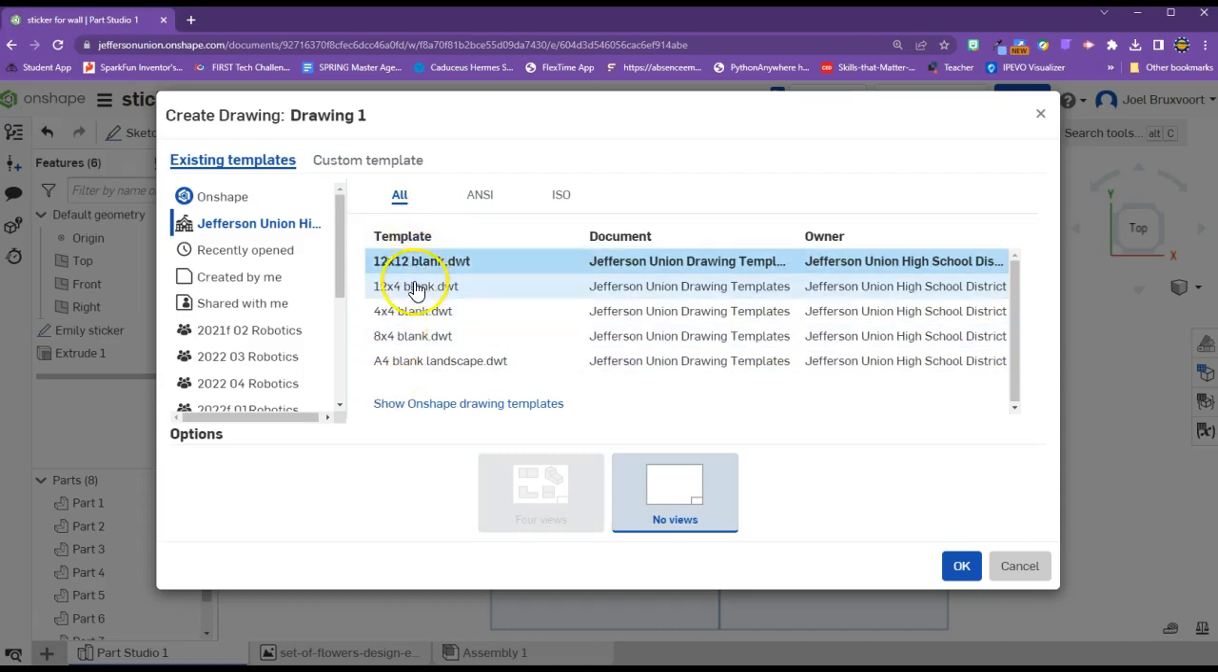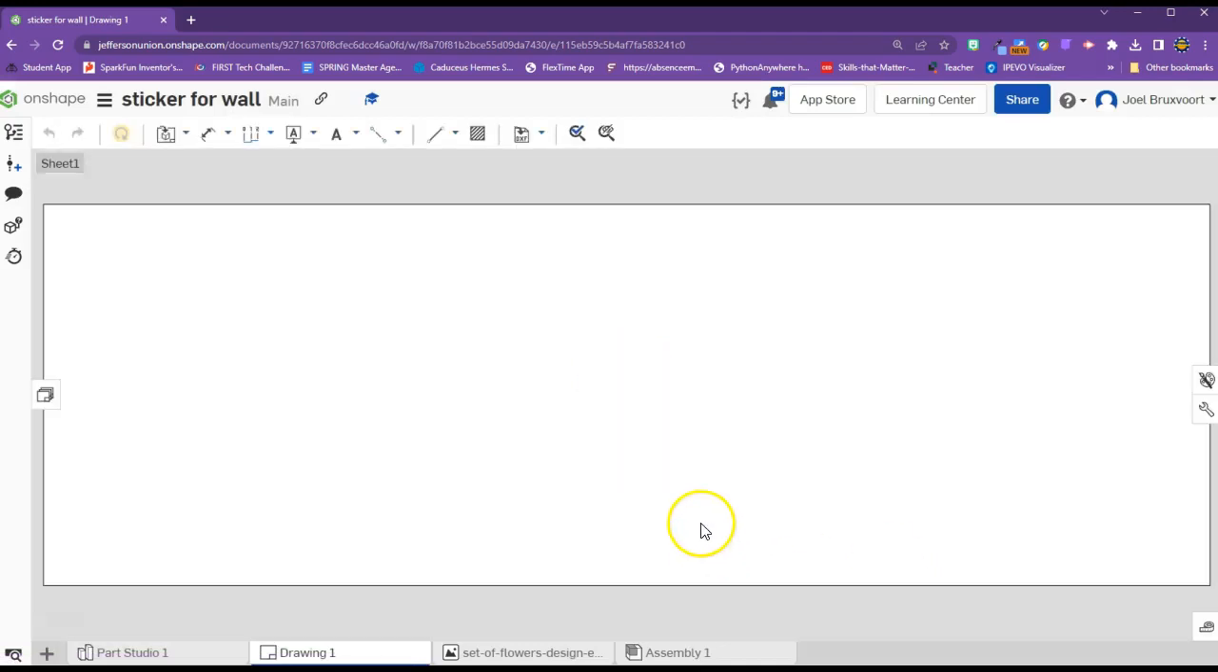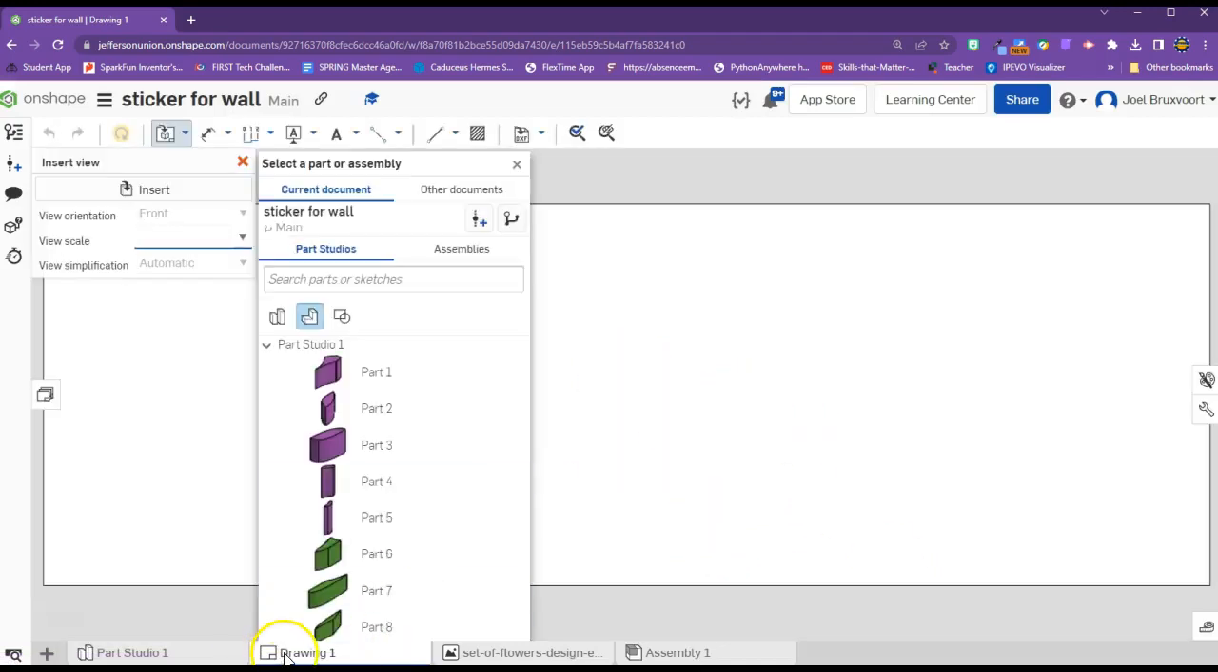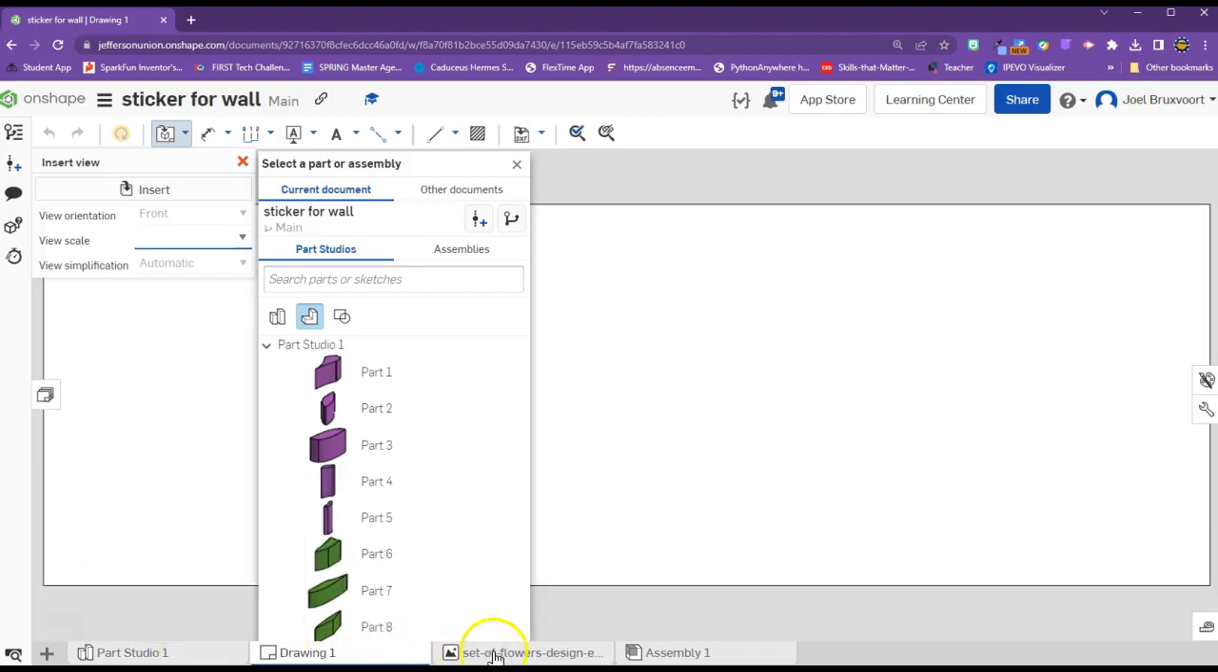This is a design which is kind of long and thin, so we're going to use something which is 12 by 4. There won't be any options to do views, and we'll hit OK. We now have a drawing 1 listed down here, along with the Part Studio and other information.